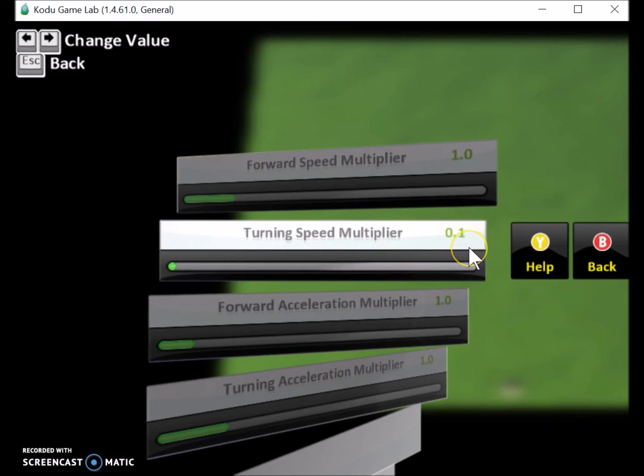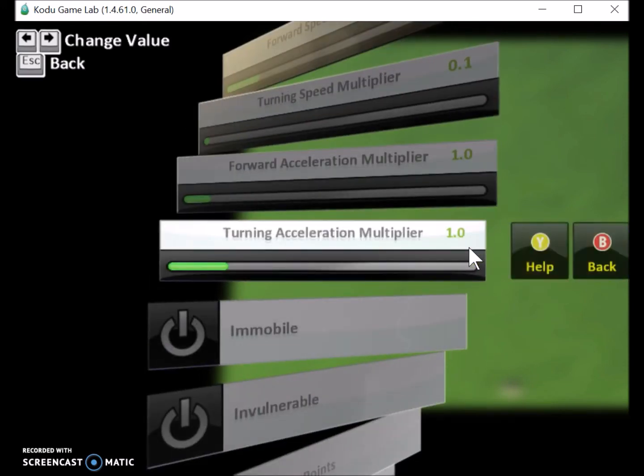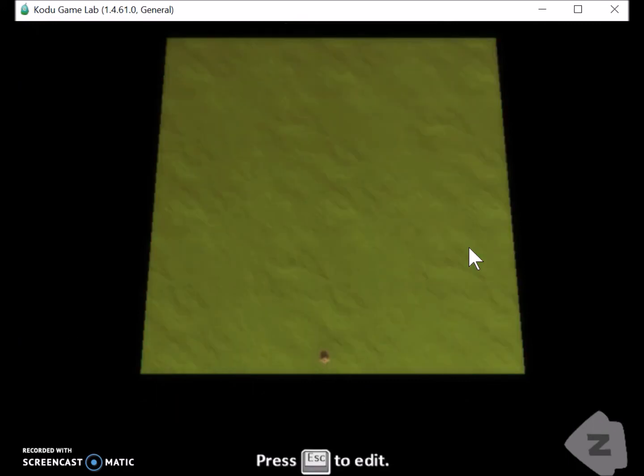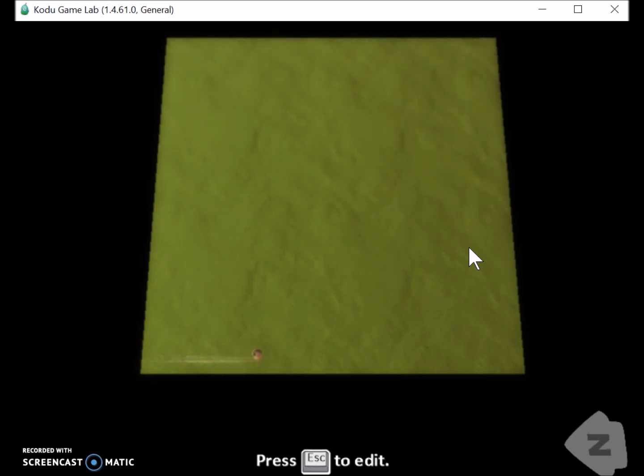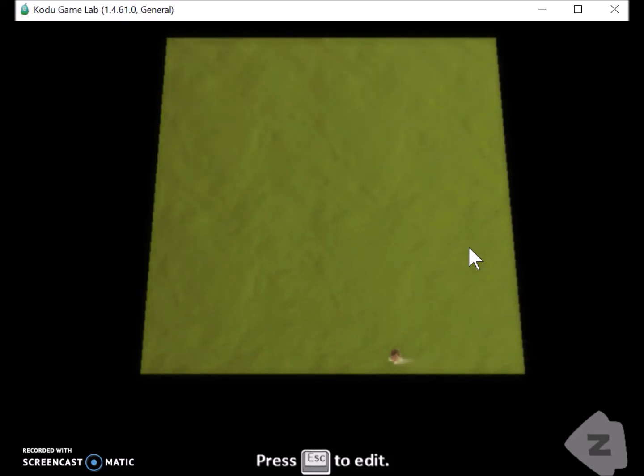to 0.1, and his turning acceleration multiplier also down to 0.1. So if we look at Kodu now, Z and X will move him across the screen, but he still remains looking toward the top. And this will help when we're firing missiles at the incoming aliens.